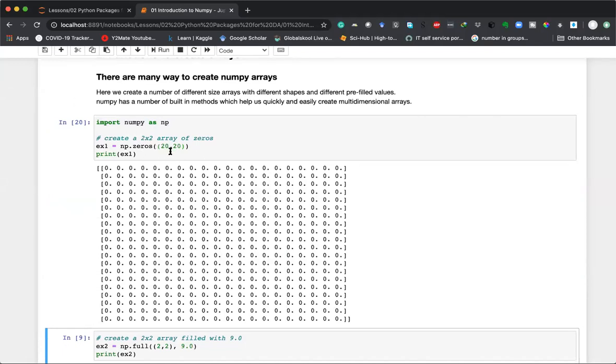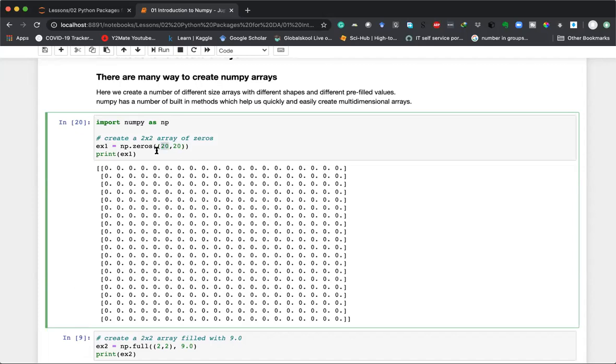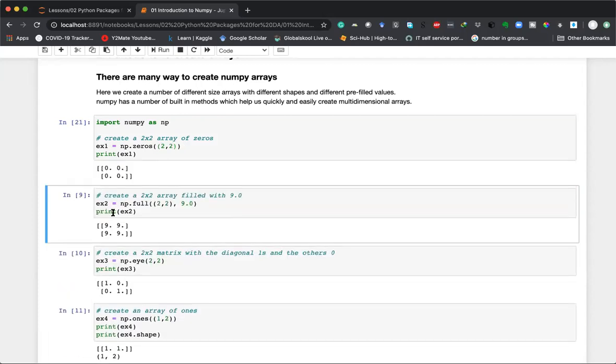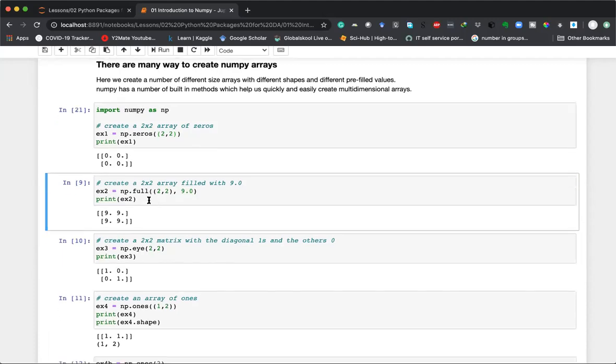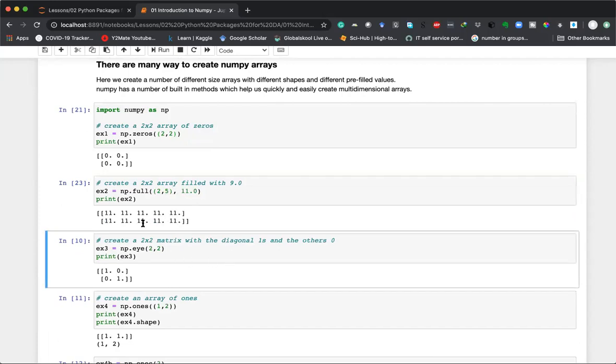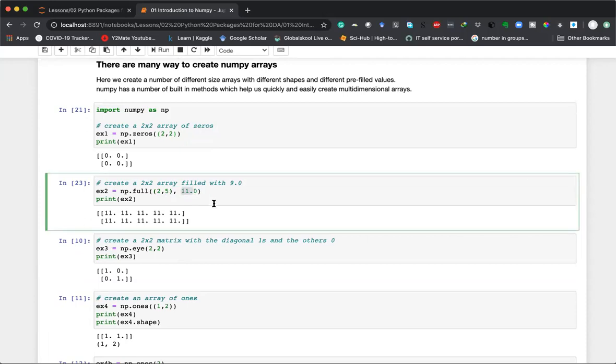Whereas if I have a function, I can just put 20 rows and 20 columns of zeros, and I get a neat output right there. Okay. Let me shift back to 2 comma 2. Similarly, if I want to create a matrix filled with some value, I call the np.full function. So here 2 comma 2 and with 9 gives me this. But let's say if I want something else, 11 and maybe 2 comma 5, and it can do that also. So we have 2 rows and 5 columns filled with the value 11.